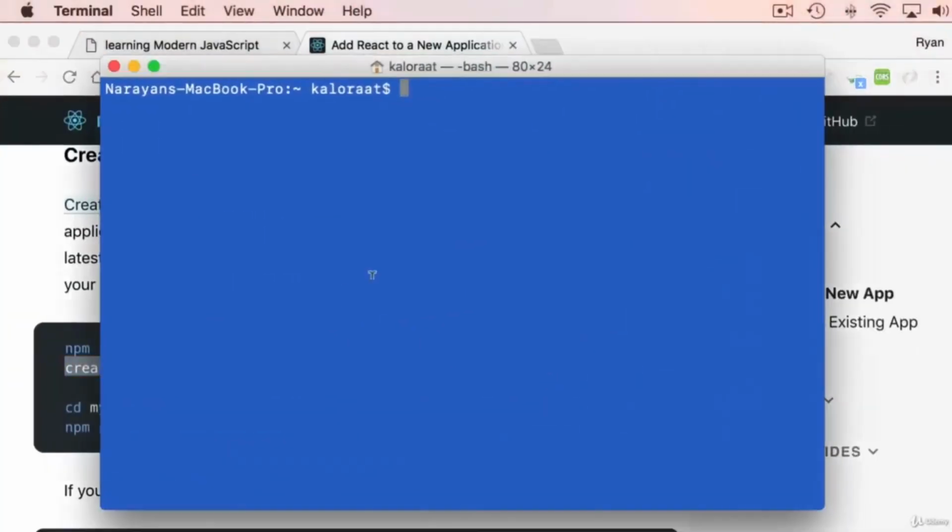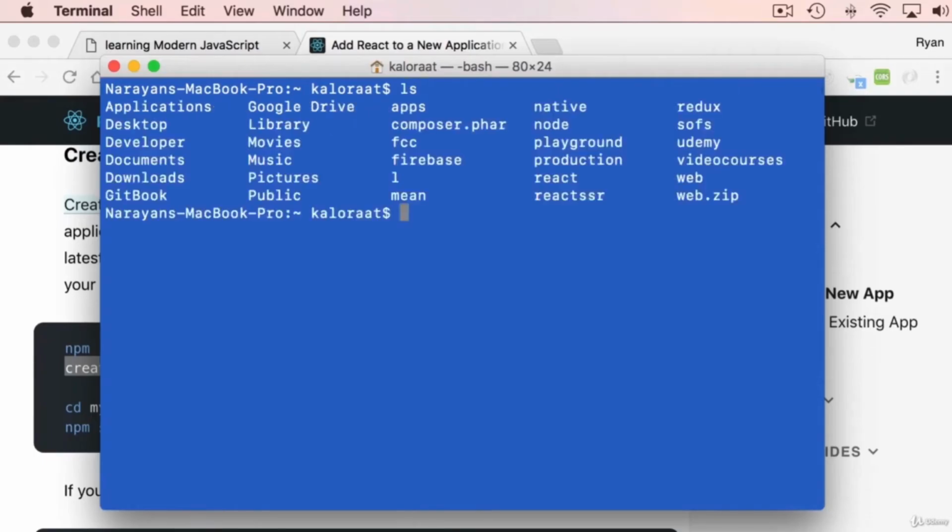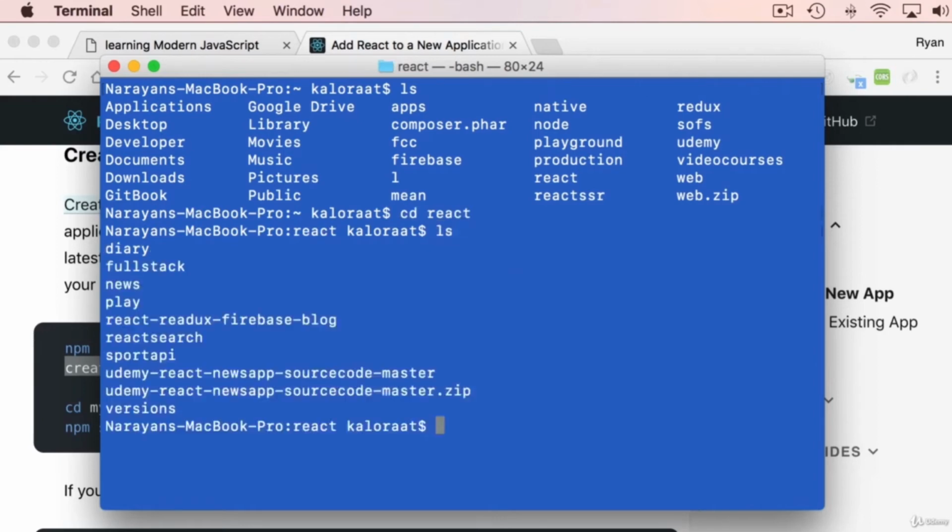Okay, so let's begin. Now before we do anything, let's decide where we want to create this application, right? You might want to create it on your desktop or in some folder. You can create it anywhere because we have installed this globally, so it is available anywhere on your computer. Okay, so what I'm going to do is I have a couple of folders in my root directory and there is one called React. If you don't have one, you can create one in your root. Okay, so let's cd into React.